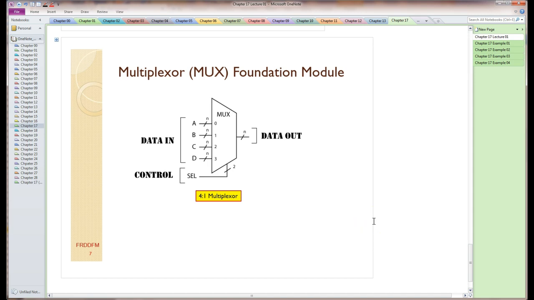Lastly is the multiplexer foundation module. Here it is as a mux. This happens to be a 4-to-1 multiplexer. There's 4 data inputs there, and because there's 4, I need to select between 4 things, so there's necessarily a 2-bit select variable.